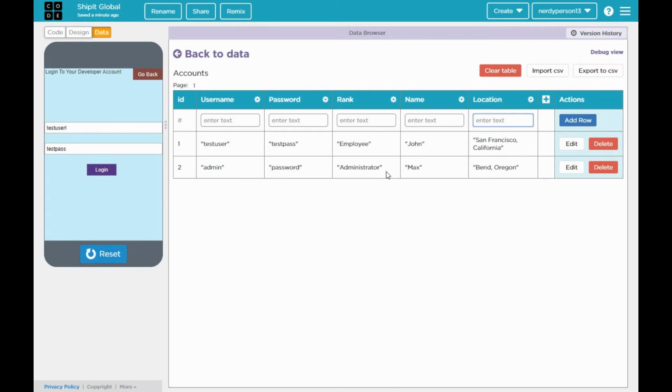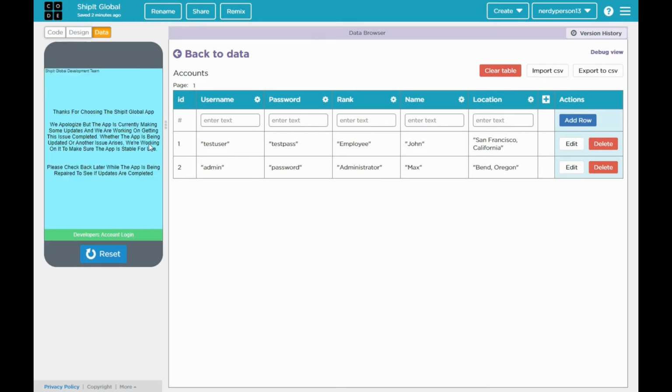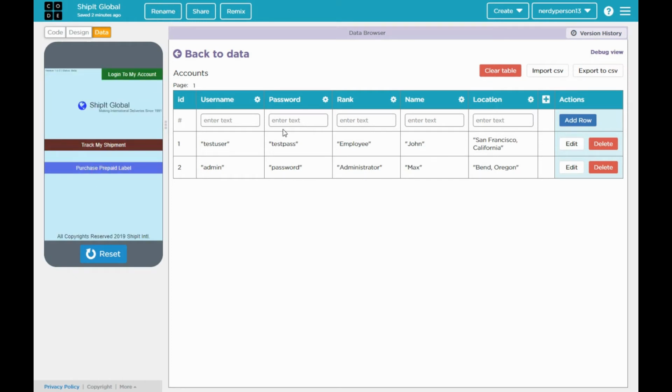So what's nice about the data browser is that you can update it as much as you want, and the user doesn't have to reload it, which is kind of a cool feature, right? So we can go ahead and just type in admin and password, and there you go. And you still are able to enter test user and test pass. Let's say if I were just to add an exclamation point, incorrect username or password, and I can go ahead and log in. You can add as many accounts as you can think of into here.